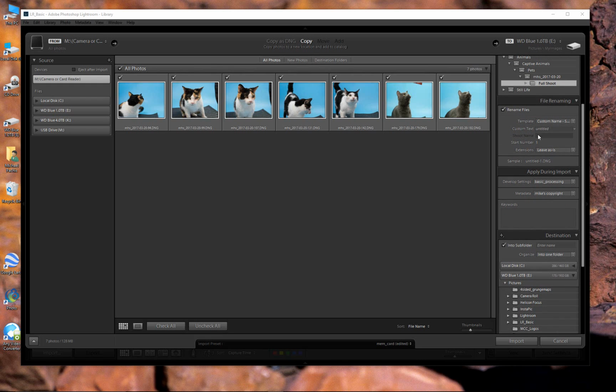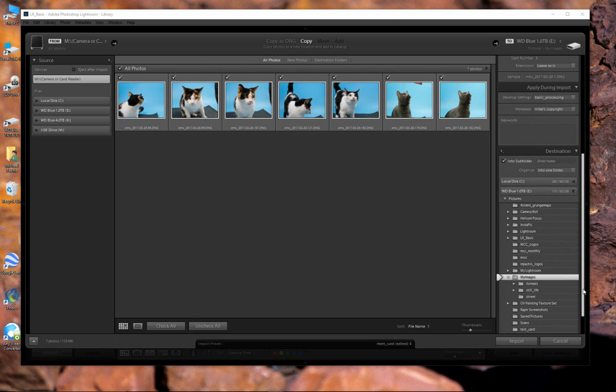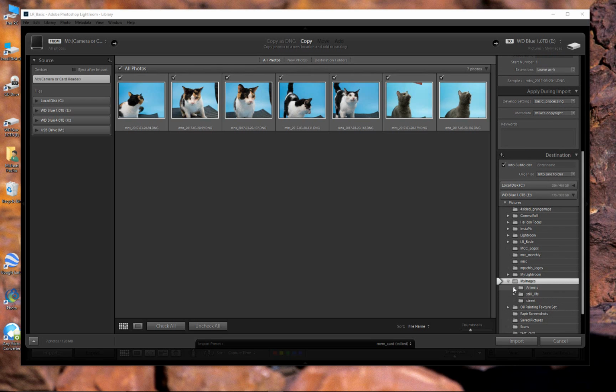Okay, going down to our file renaming. If you remember how we did this, I just repeat where I put MHS, the date, I'll just go ahead and copy this. And this is going to be under animals, captive pets is where I want this folder to be created. So I'm going to paste that in there.